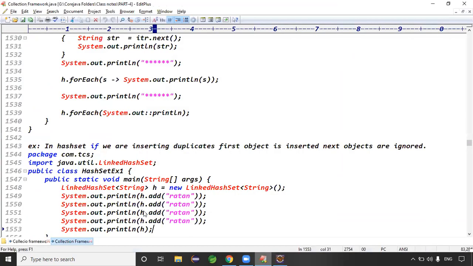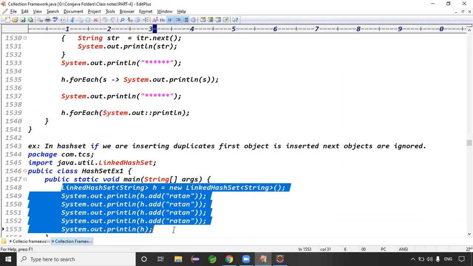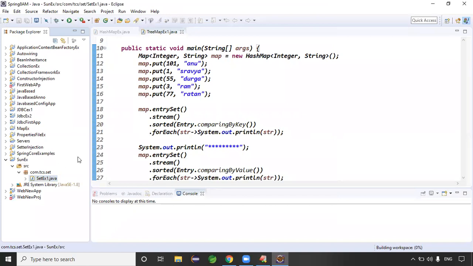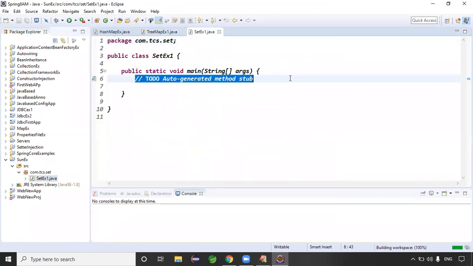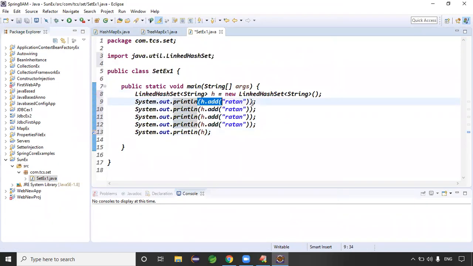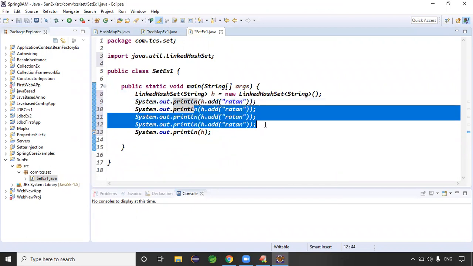The point is like linked set. I'm taking set or linked set, anything is fine. I'm trying to add the data using a print statement. When I add data using a print statement, if the data is added, no problem. If the data is added, this add returns true. Otherwise it returns false, right?